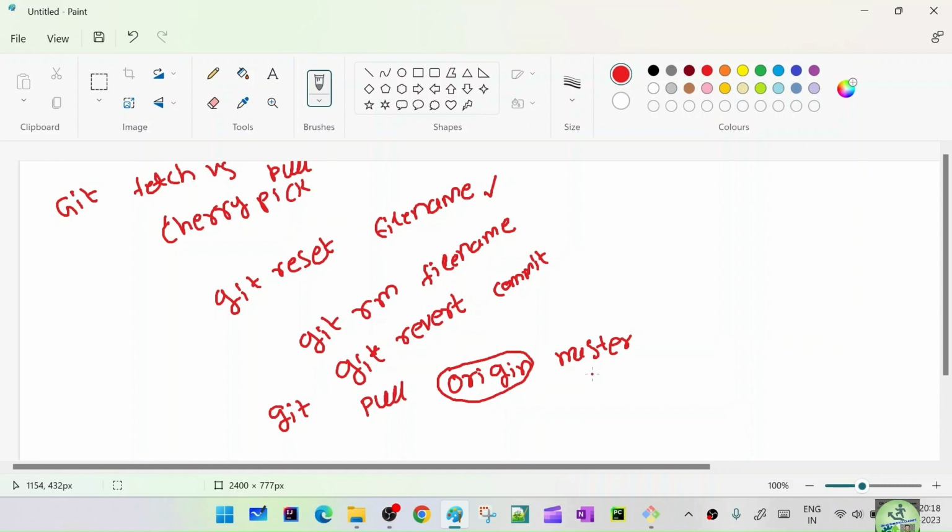Since it is a pull command, it will then merge the changes into the current branch we have checked out, and we can see all those changes reflected in the current branch. Git pull only works if the branch you have checked out is tracking an upstream branch.